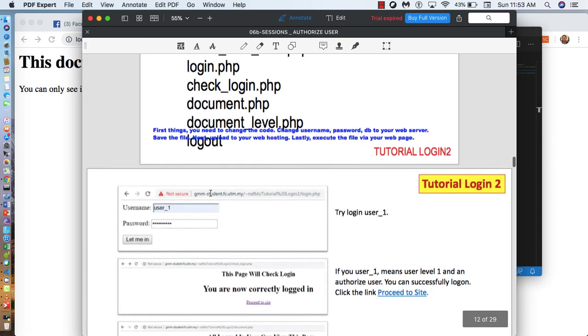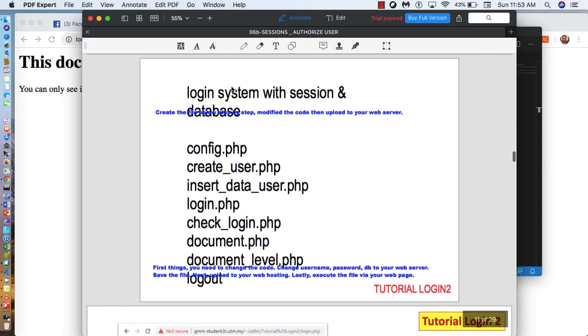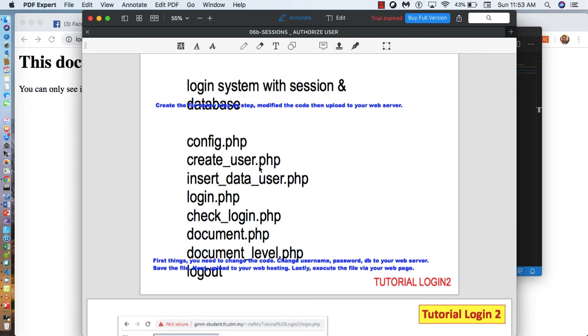Okay, now this is the login system with session and database. Something else. Okay, this is a new way. I'm going to talk to you about it in the next video.